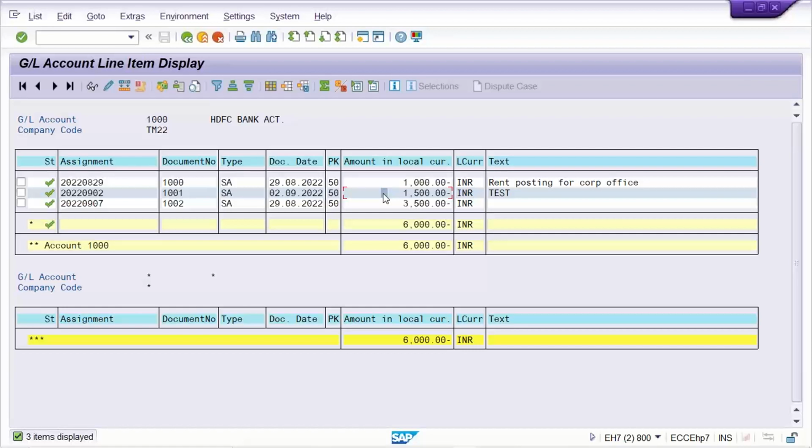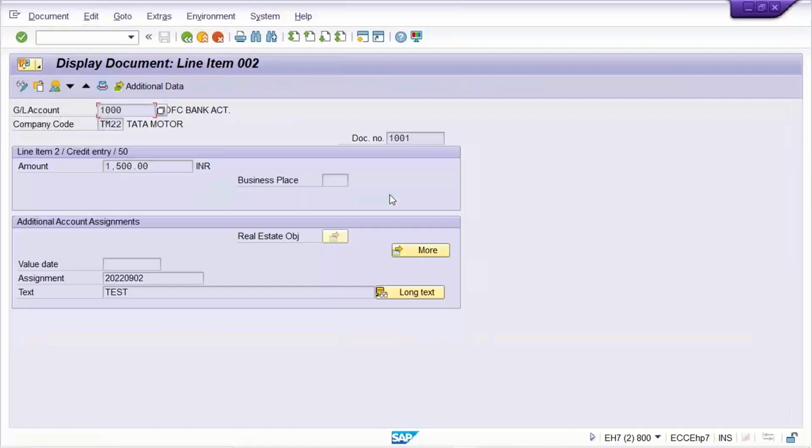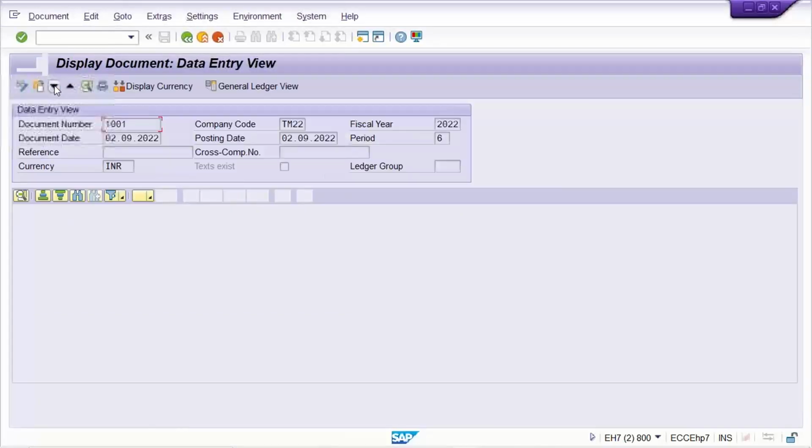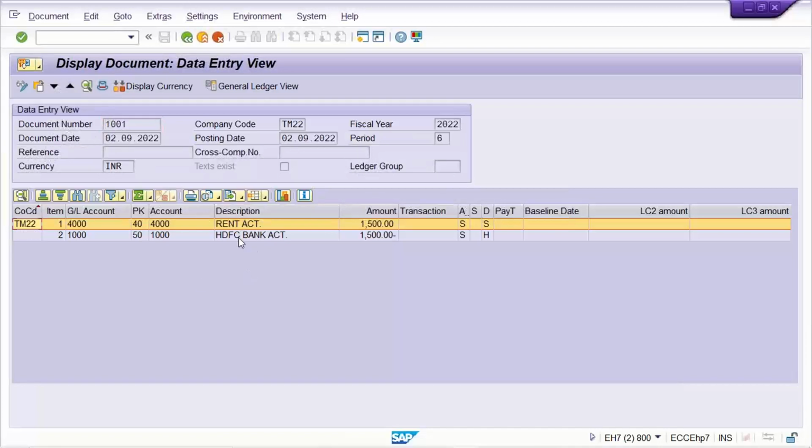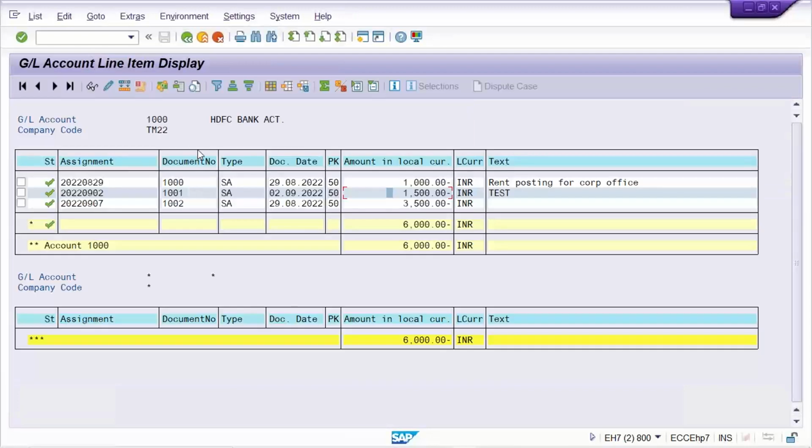Now here, can you rectify the mistake? Can we change the amount? Generally in real time, what will happen, guys, if you double click on this line item, look at here, this line item. If you want to see the accounting entry, you can click here. So this is what the accounting entry is, isn't it? Now come back.